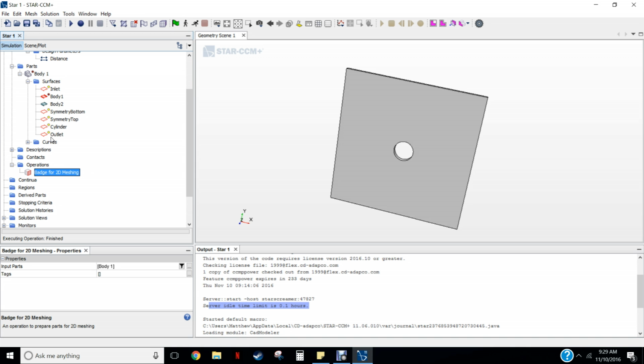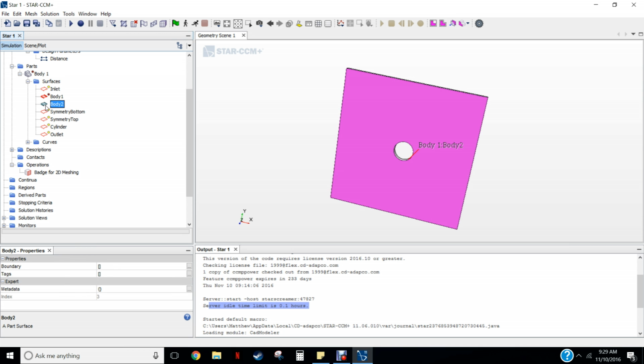And you will see now that the icons in front of all of your surfaces have changed. The filled in red indicates that that is your main surface, and the red outline indicates all the boundaries on that surface. This other one, body 2, hasn't really changed. It's just a simple surface. It has not been included in the badge for 2D meshing, because what the badge for 2D meshing does is include anything in the z = 0 plane, and the body 2 surface, if you remember, was not in that plane.